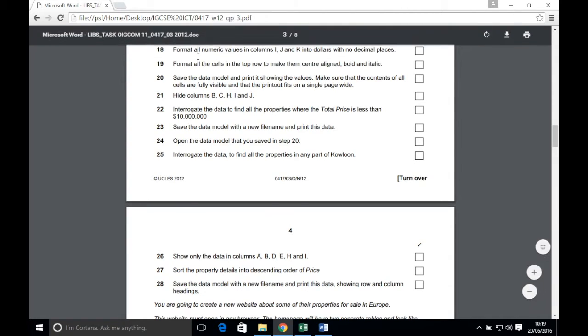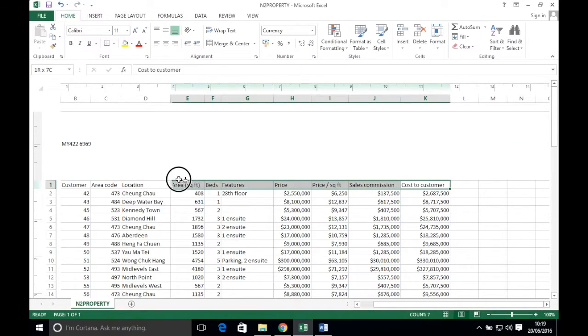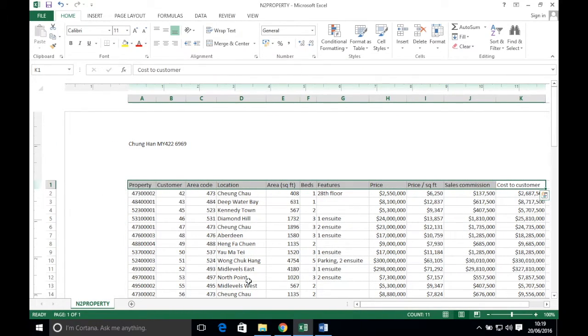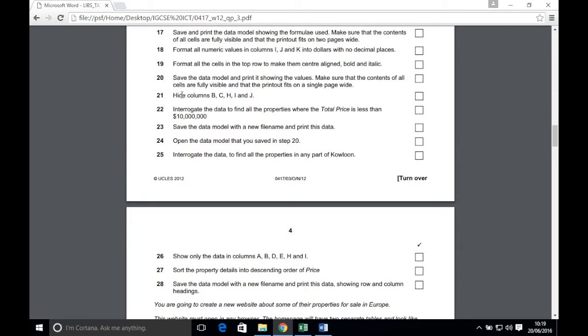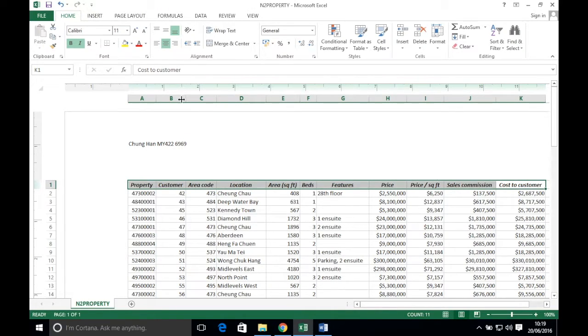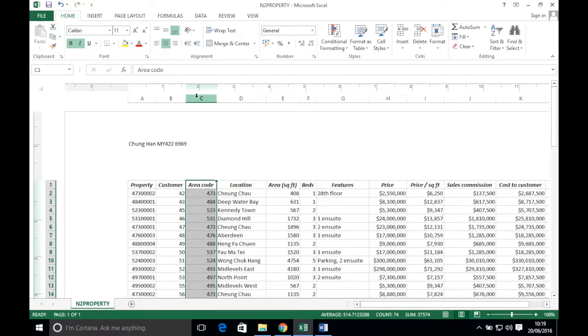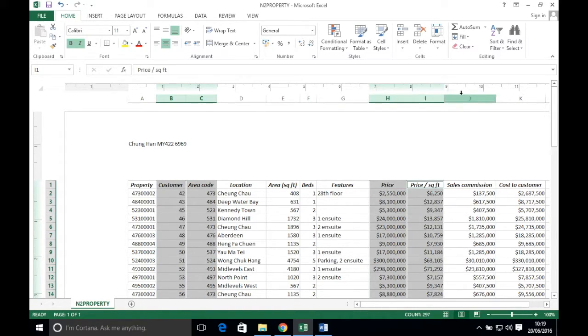Okay, so format all the cells in the top row to make them center aligned, bold and italic. Top rows, center aligned, bold, italic. Then hide column B, C, H, I, and J. Okay, I'm going to save it first. B, C, oops, my bad. B, C, H, I, and J.